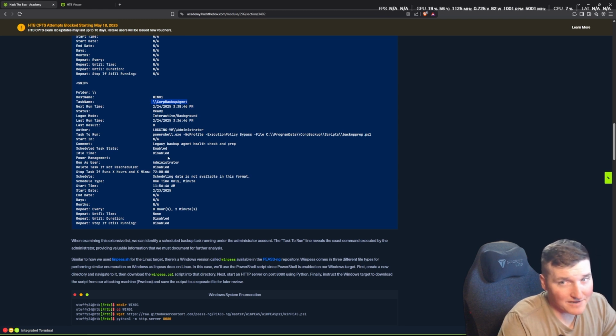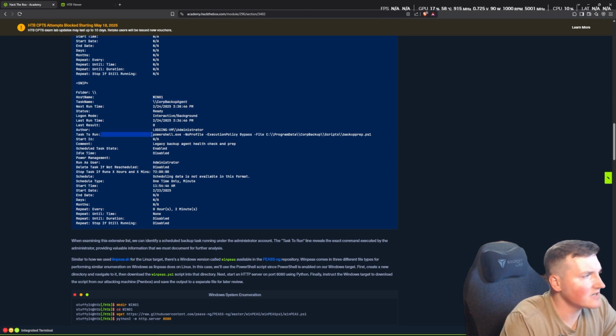Anytime there's a backup anything, it's worth checking out. And you can see here's the task that they're running. PowerShell.exe, no profile, execution bypass, file, C program, blah, blah, blah.